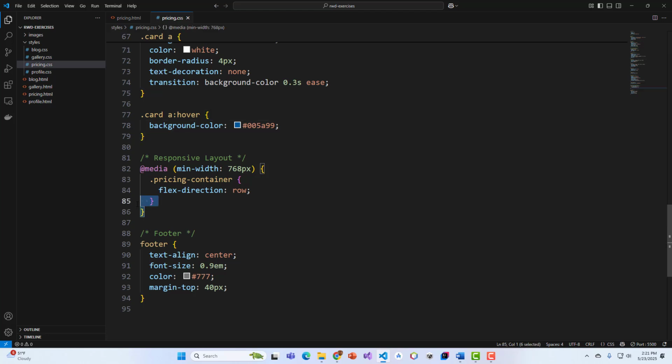You'll notice that the media query right here only contains this pricing container here. It does not contain the footer. So this media query is just containing that pricing container. We could put the footer above. It doesn't really matter. Just letting you know.